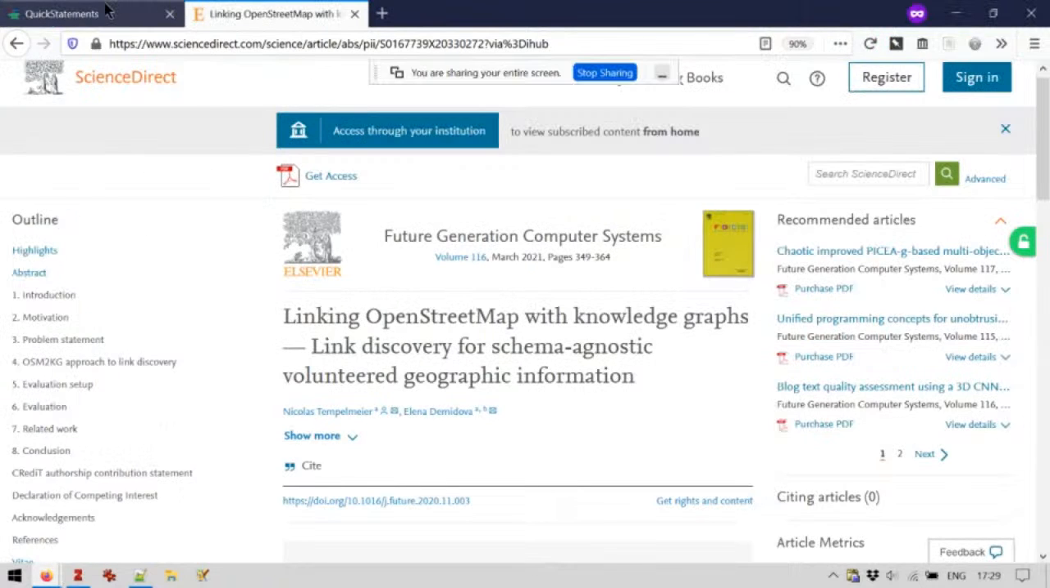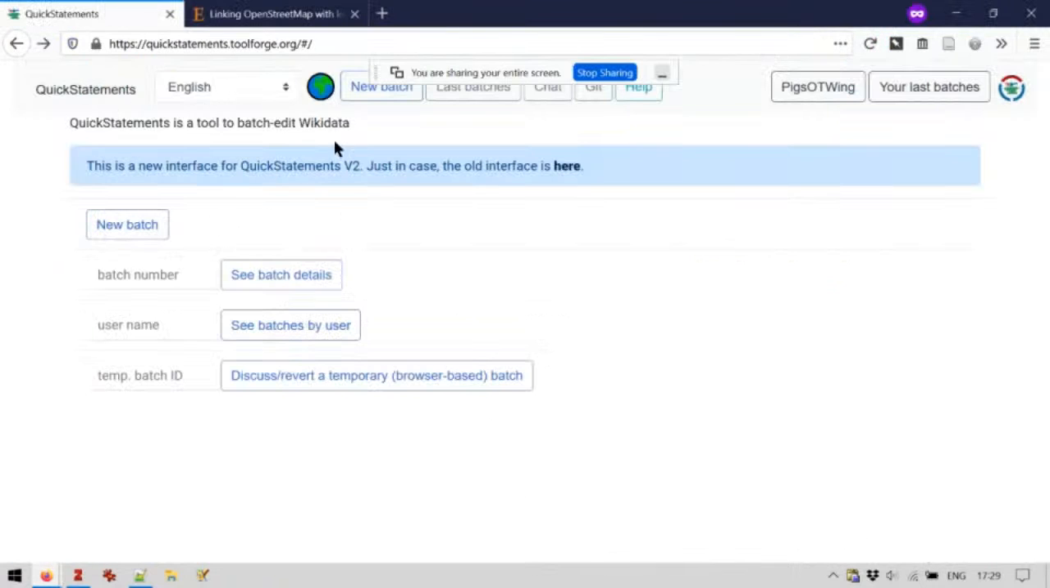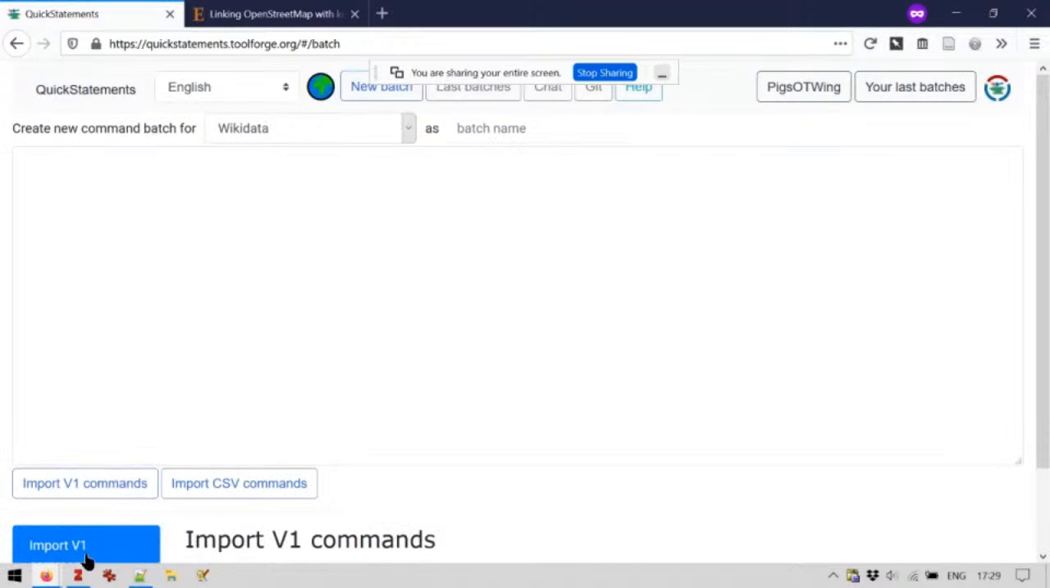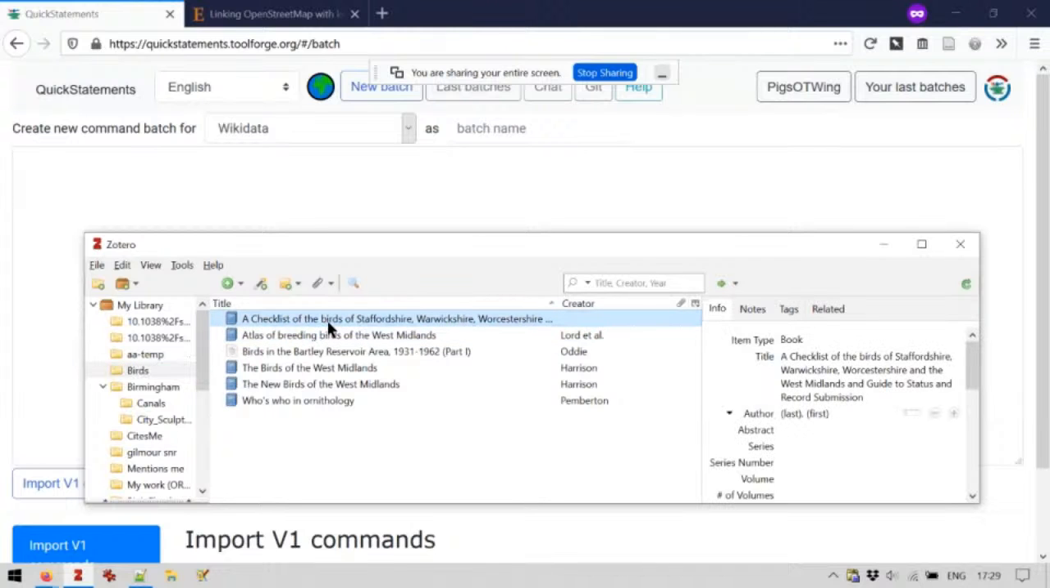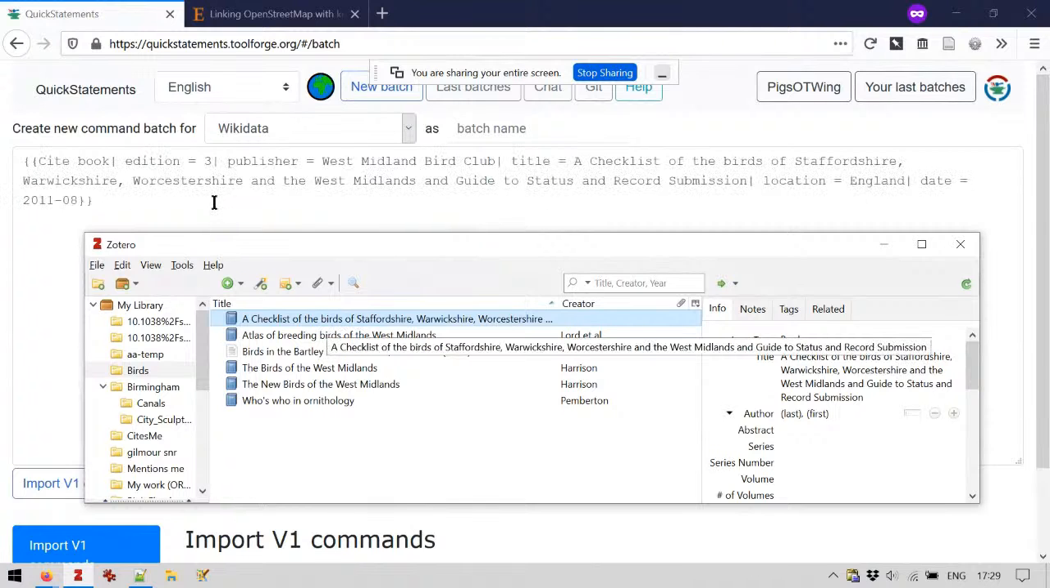So now I'm going to go to Quick Statements. This is the Quick Statements interface. This is a tool by Magnus Manske, who sits on ToolForge. And when you go into Quick Statements, first of all, you have to sign in, which I've already done here. And then you have to create a new batch. And then you go to Zotero, choose your citation, and you drag it into the Quick Statements window.